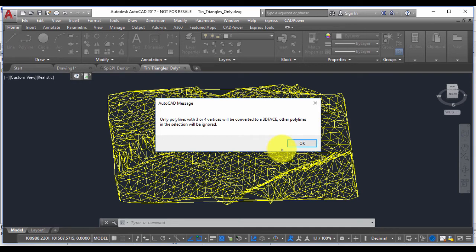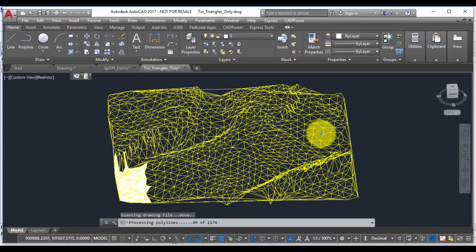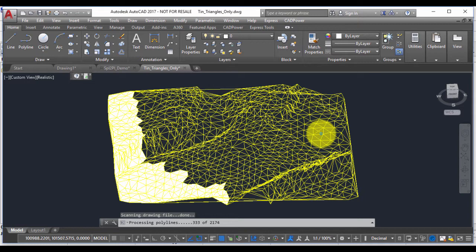This is a warning message which tells that only polylines with 3 or 4 vertices will be converted to a 3D face, and that's obvious. So the command is now doing its job, and all 3D polylines will be now replaced with 3D faces.